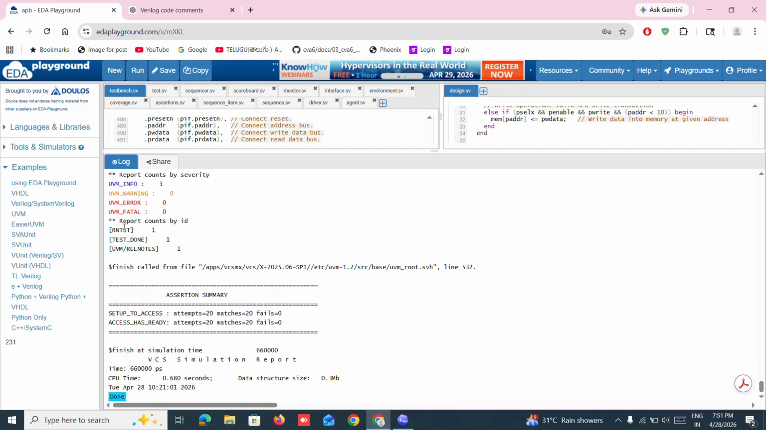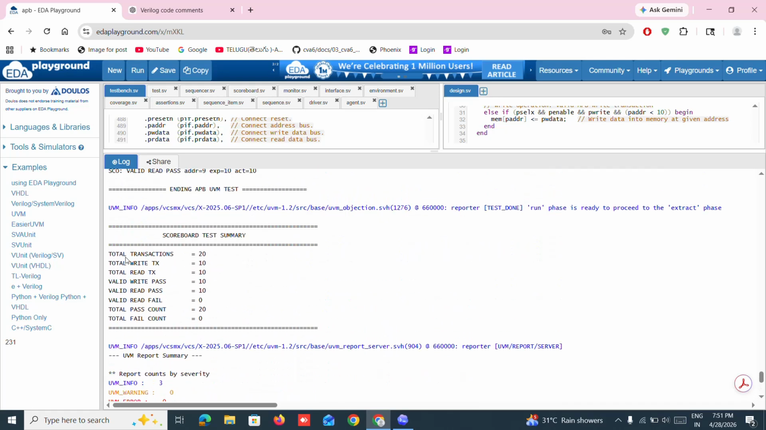So one test is done. Okay, so all are 1 here. See, setup to access phase: attempts 20, matches 20, and fails 0. And then access to ready phase: attempts 20, matches 20, fails 0. Now you can check the total transactions, 20, with write transactions 10 and read transactions 10. Write valid pass is 10, read valid pass is 10. Read fail is 0, pass count is 20, fail count is 0. So this is the test summary.